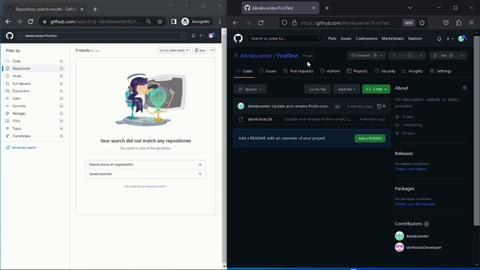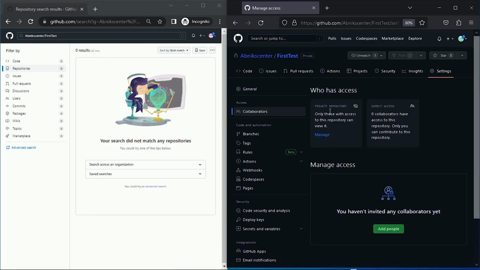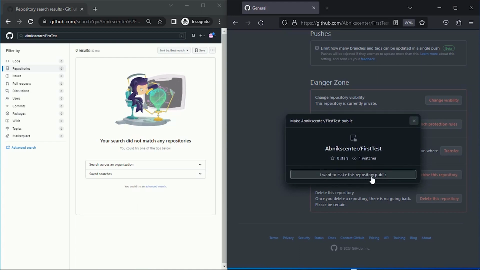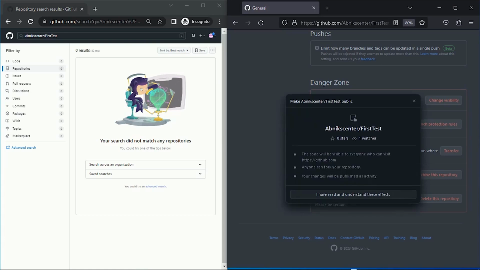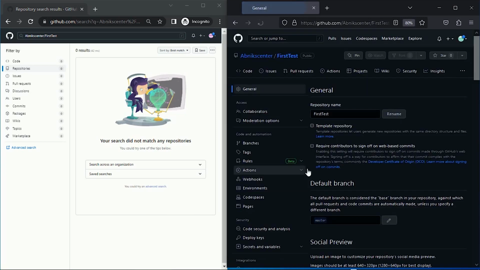So let's just change the access of it. To do that, you can navigate to setting options and look for collaborators. Here you will see that repository is currently set to private. Below that, you can click on manage and then select change visibility, change to public, and select this option which says I want to make this repository public. After that, click on I have understood this effects and finally click on make this repository public. Alright, now you can see we have made our repository as public.